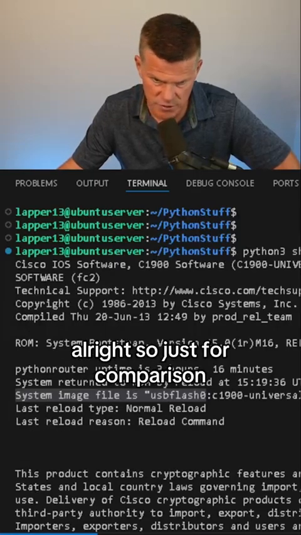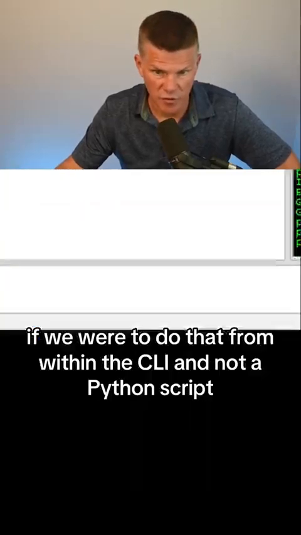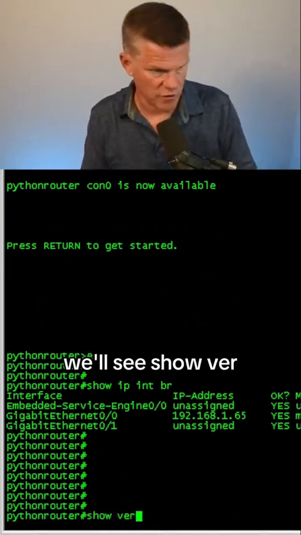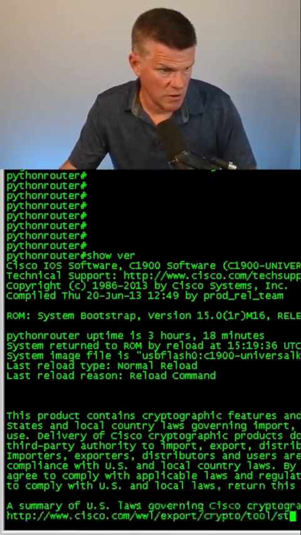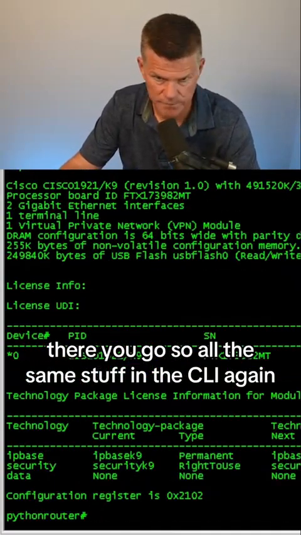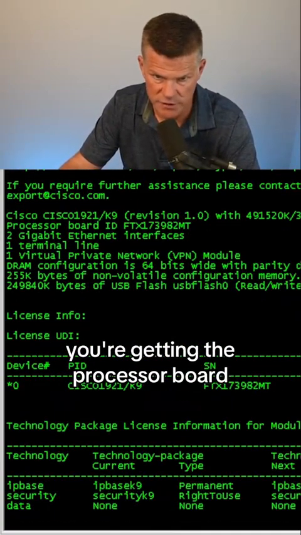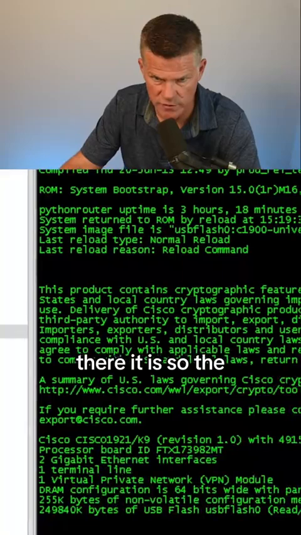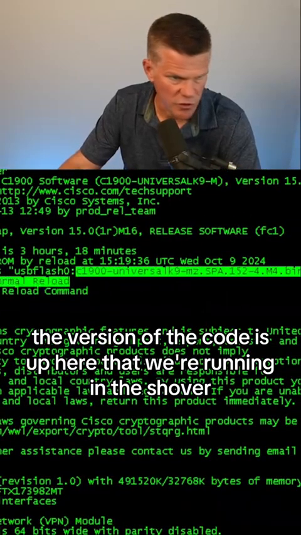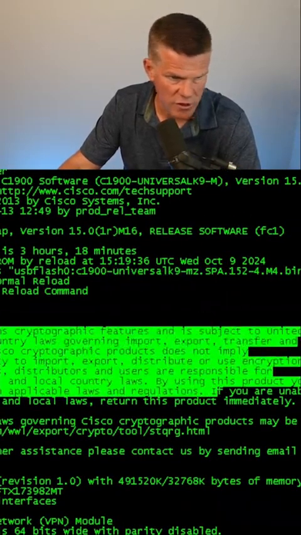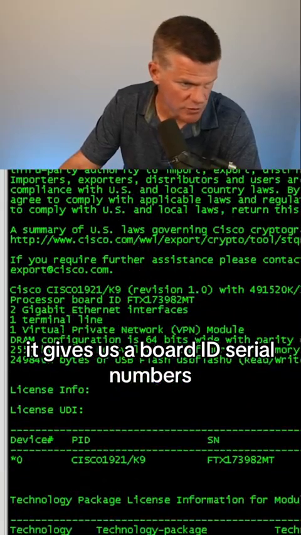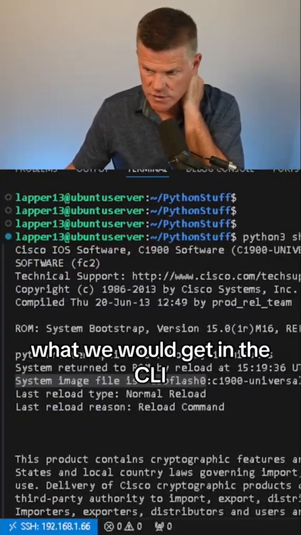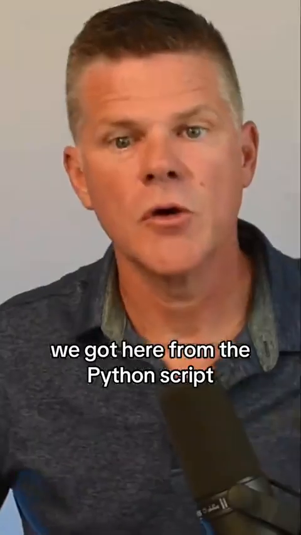So just for comparison, if we were to do that from within the CLI and not a Python script, I'm still consoled in, so we'll do show ver. There you go. So all the same stuff in the CLI. Again, you're getting the processor board. Where's the code that we're running here? The version, yeah, there it is. The version of the code is up here that we're running. It gives us a board ID, serial numbers, and the config register. So that's very cool. Exactly what we would get in the CLI, we got here from the Python script. Who cares, right?